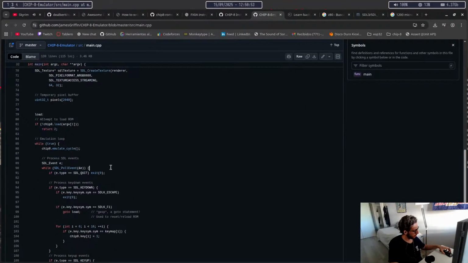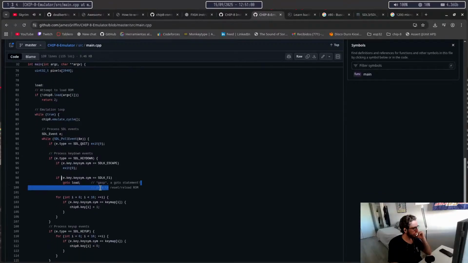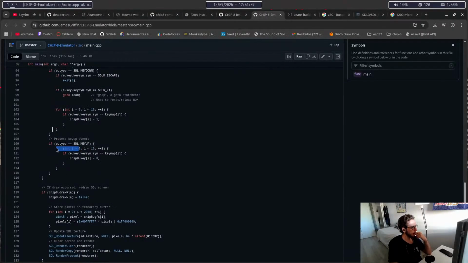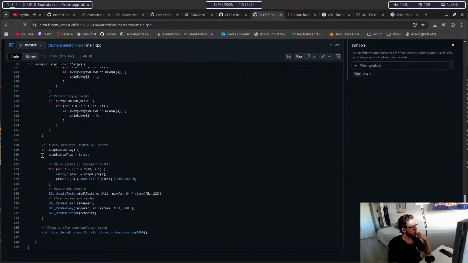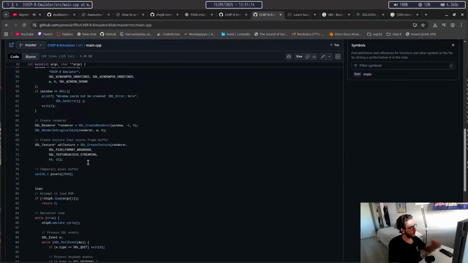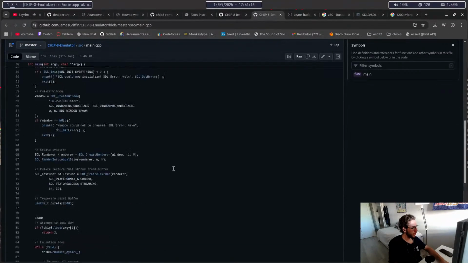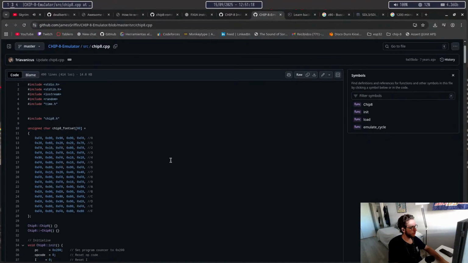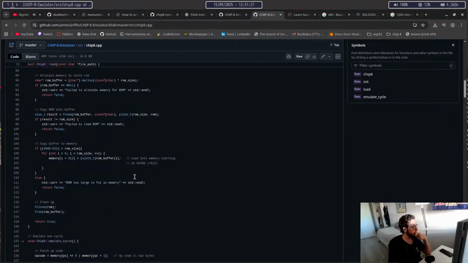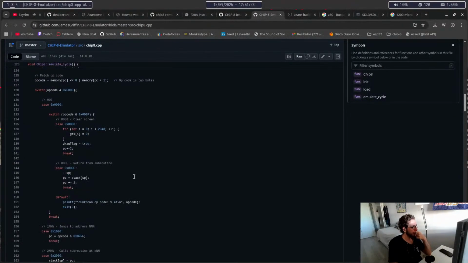While you poll the event. Gasp. A goto statement. Oh my god. Okay. Maybe it has something to do with the draw sprite function? I don't know. Hopefully it doesn't.